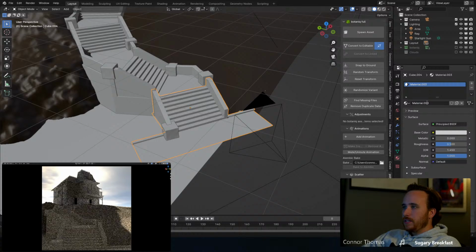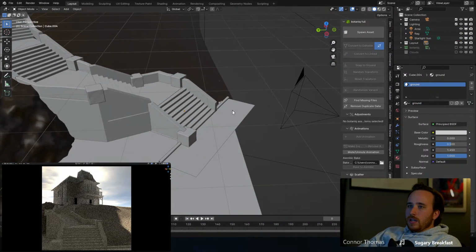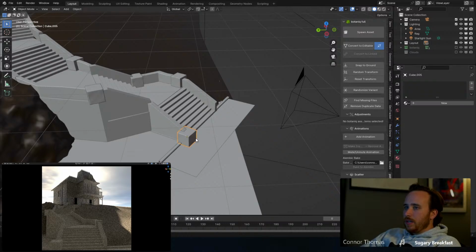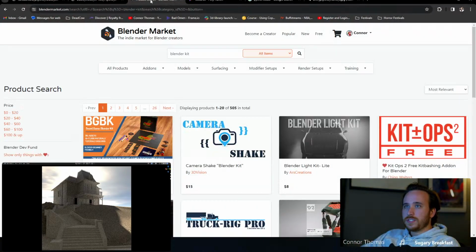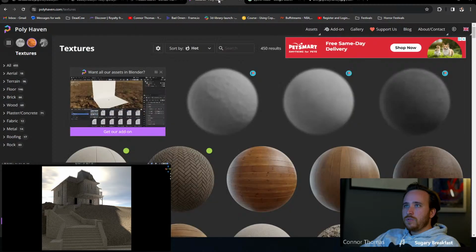I can add a new material in, and we'll just call this straight up ground. And then we're gonna need a material for this as well. But for right now, oh yeah, and since I don't have Blender Kit, we're actually gonna have to download all our materials ourselves. So let's get moving on this, because it's gonna take a little bit of time.